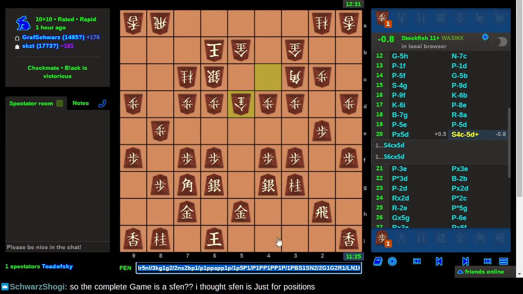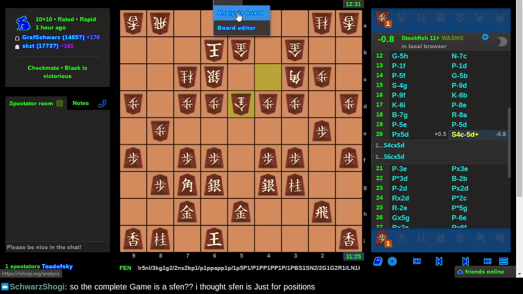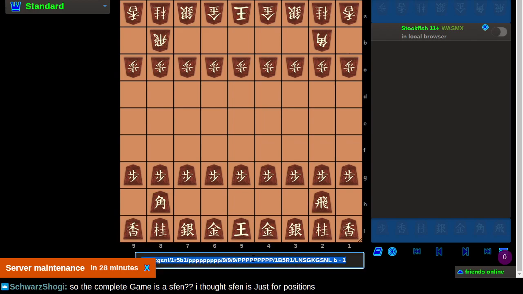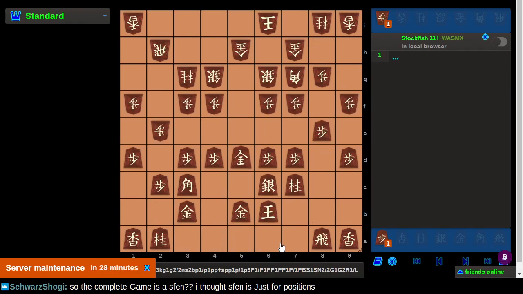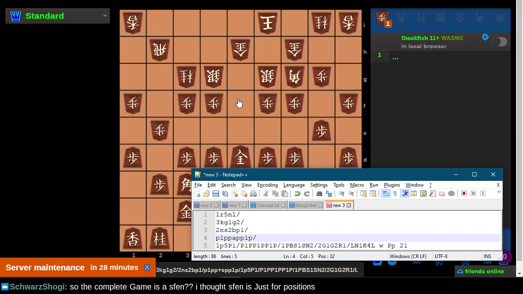Actually, can I take this and go to an analysis board and just dump it in? Hey, we lost our illegally promoted piece. That's cool. Also, we got our silver back. How the hell? I just did a literal copy and paste of this FEN string.